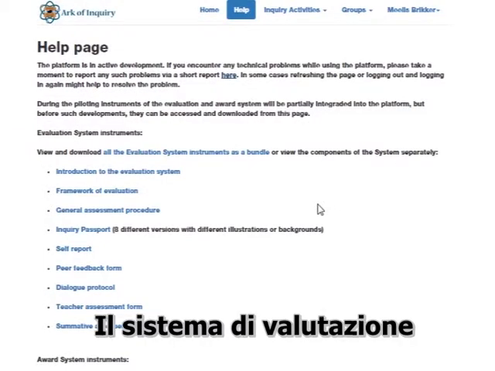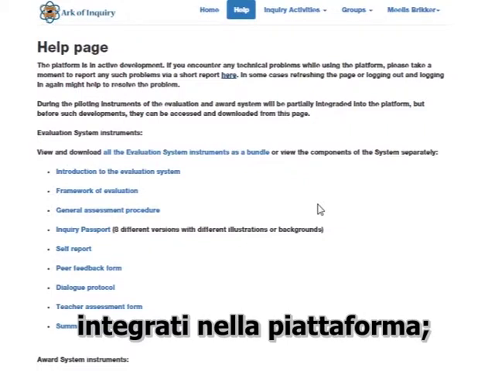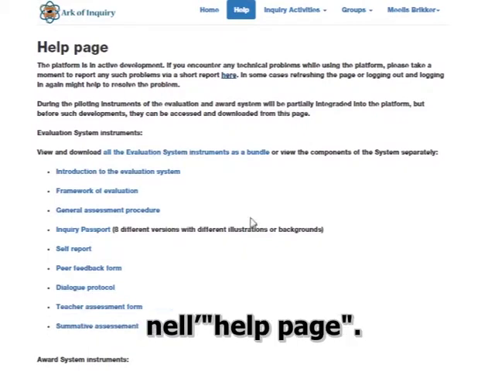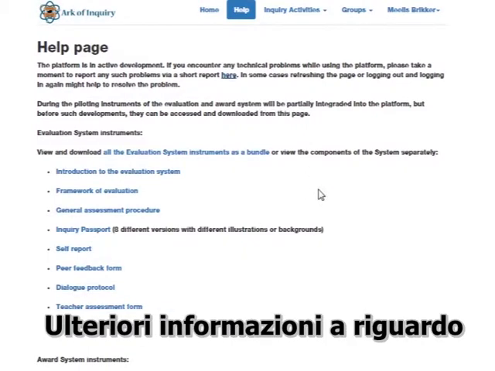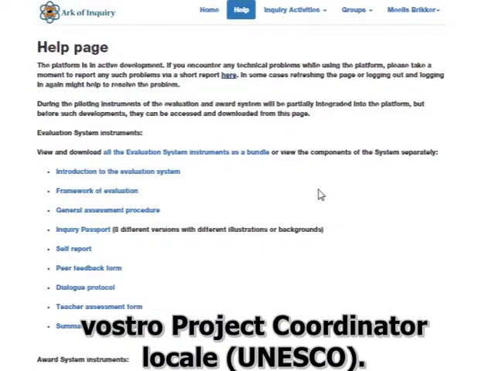The evaluation system and the award system are also not fully integrated into the system yet, but their printable alternatives can also be found on the help page. More information about the evaluation system, the award system, and the concept of paper walkthroughs will be provided to you by your local coordinator during the piloting meetings.